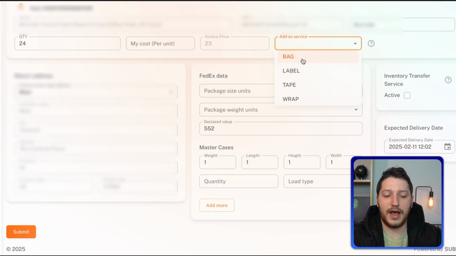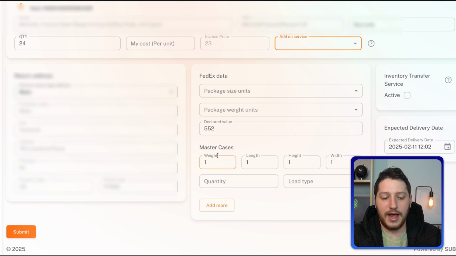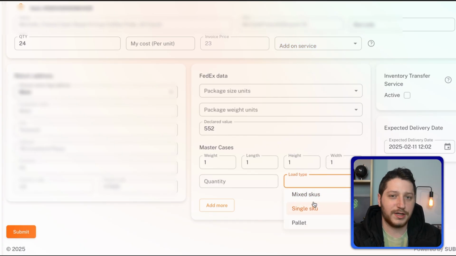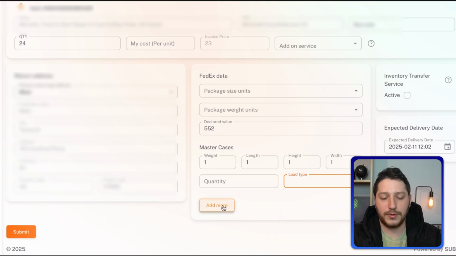So if you're going to be having WFS bag your item, label it, tape or wrap, then it's going to add those charges. And then you can also input your FedEx data. So you can put your package size, the weight, and then the declared value of your unit. And then you can input the weight and all of the dimensions, put the quantity of how many boxes you're going to be getting. You can also choose mixed SKU or single SKU for Walmart. And then you can also add more boxes if you're shipping in with additional boxes. And you can print the FedEx label as well as the Walmart label from within the system.